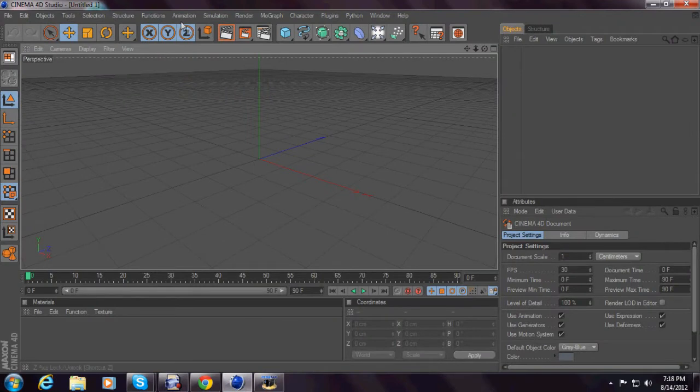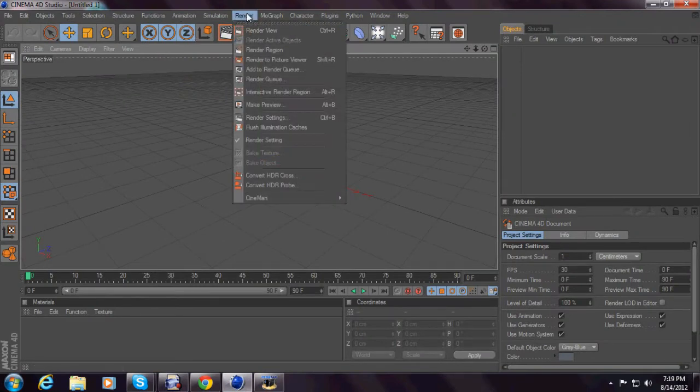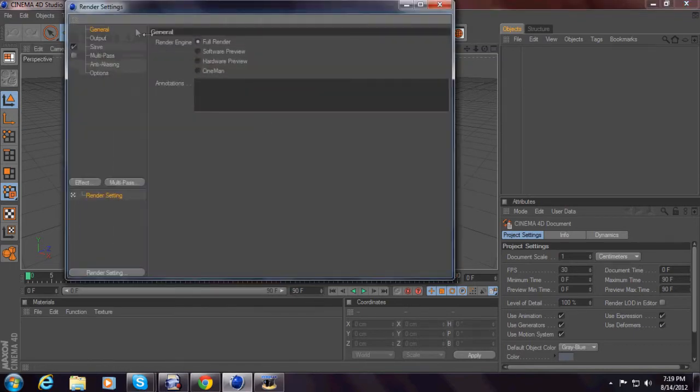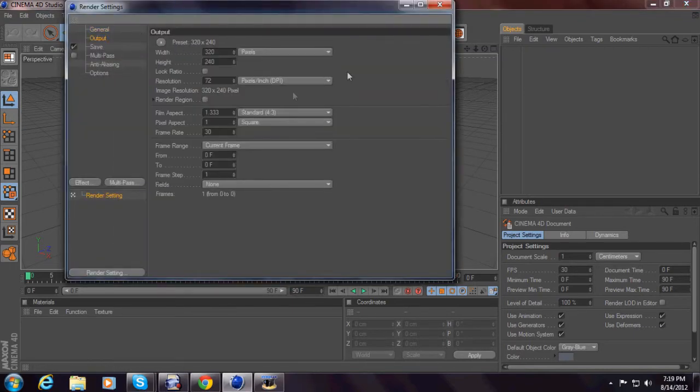Now the first thing we're going to do is jump straight into the render settings. So if you press render settings, we're going to go straight to the output. Now you want to change the width to 1280 by 720. These are the YouTube dimensions. So 720. Resolution doesn't matter too much, and as you can see here, this is all the stuff for video, and we don't really want to mess with that.